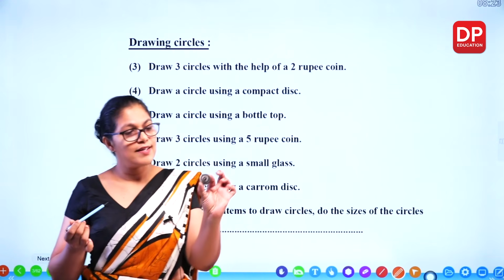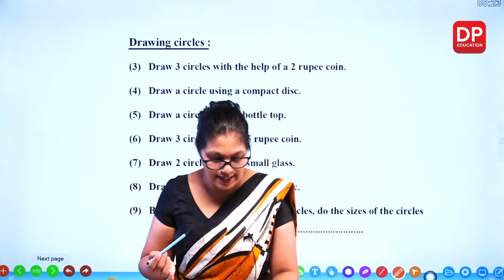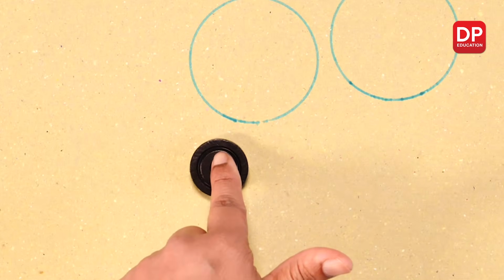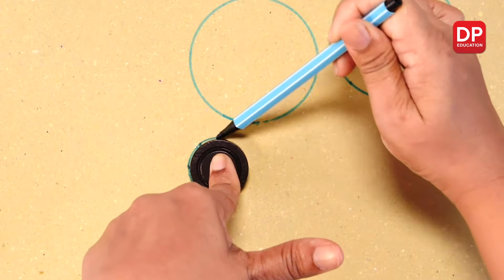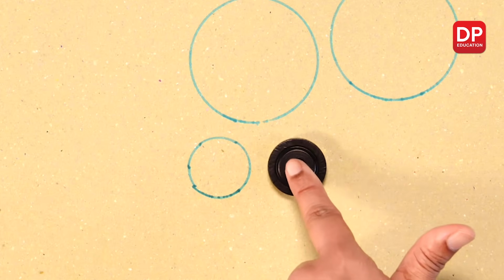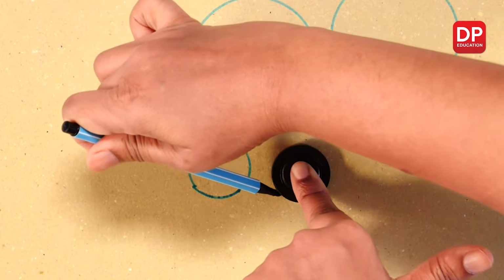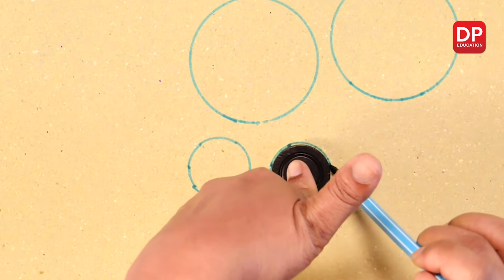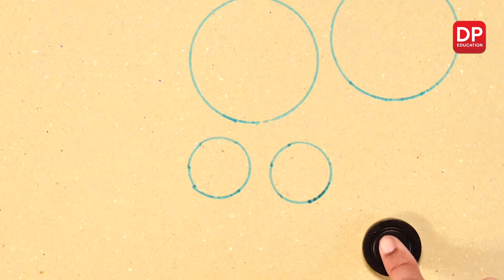So we did the glass. Now we need to draw 2 circles using a carom disc. That's a small one. Small circle, we'll try to draw this. So how many circles do you need? 2 circles. Keep it and hold this with a finger and then try to draw it properly, with one try, like this. We'll take another one, hold it tight in the middle and then draw it round with one try. Sometimes it's difficult with bigger ones, it's difficult to go around with one try.